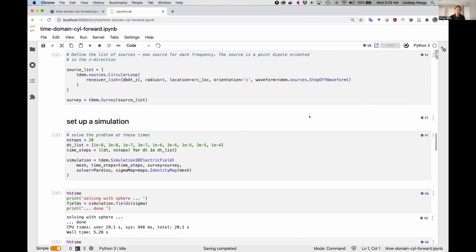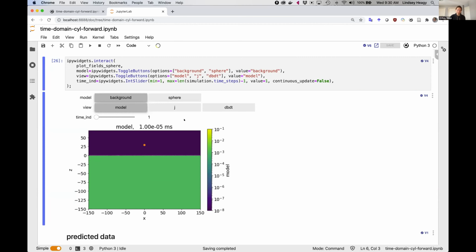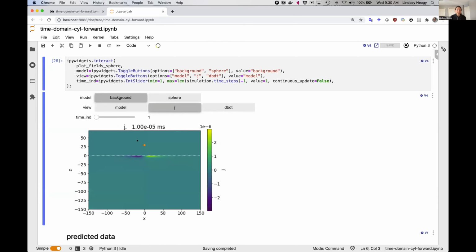Let's just start by looking at the background model. And remember, we're doing an inductive source experiment, so this orange dot here is where our source is, and we've got a loop. Let's take a look at the current density. Immediately after shutoff, which is what we're looking at here, we have circular currents that are induced into the earth. We had a circular current in that source, and as soon as we shut that off, we have currents induced into the subsurface. Yellow is going into the page and blue is coming out of the page. So we've got this circular motion, and we can go through time and watch those currents diffuse into the earth.